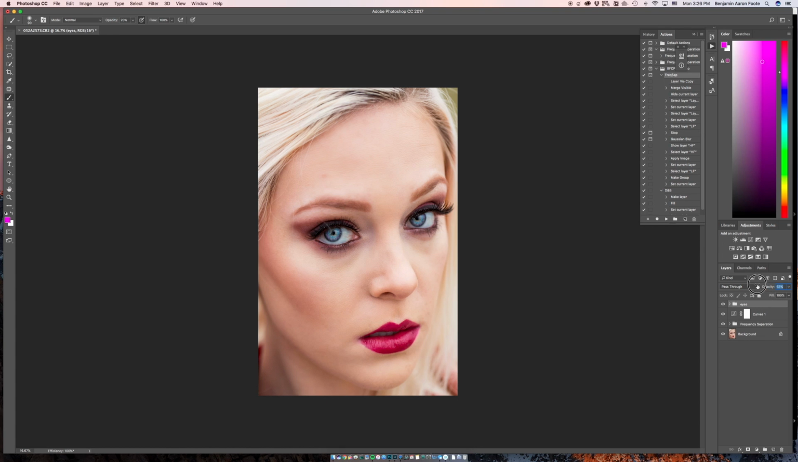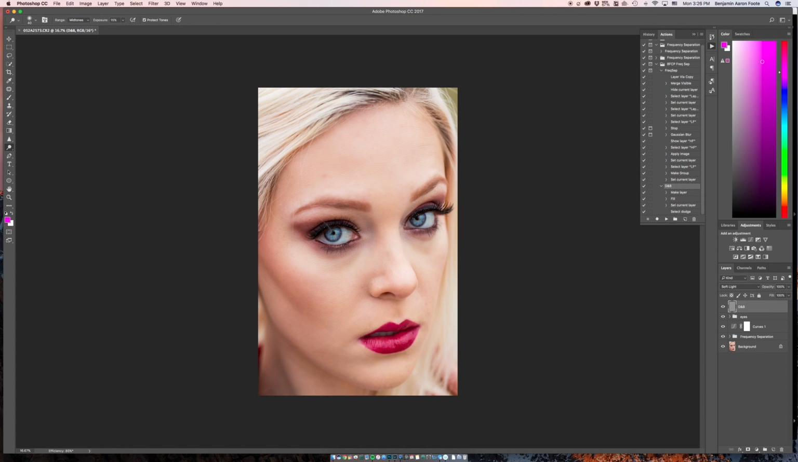And if you don't like it so much, you can just pull down the opacity, make it look a little bit more natural. Or just bring it all the way up, because why not? Great. And now I'm going to run my dodge and burn action. I'll put that in the description as well. And we're going to start by dodging, and I'm going to paint over the lighter areas of her skin to make those pop.